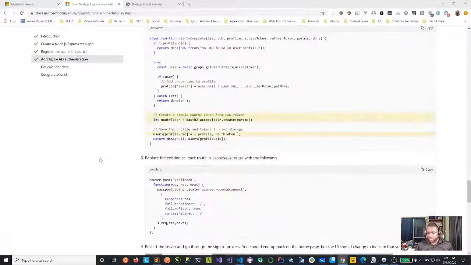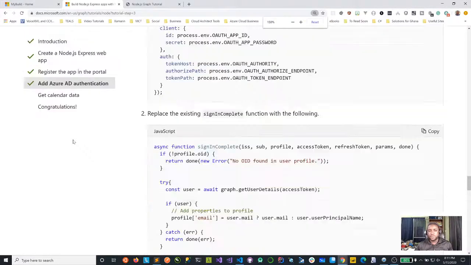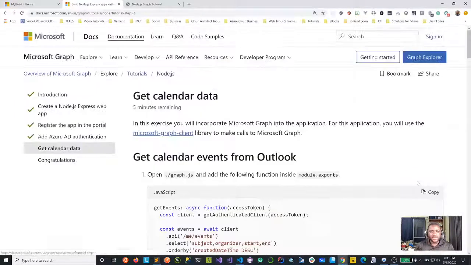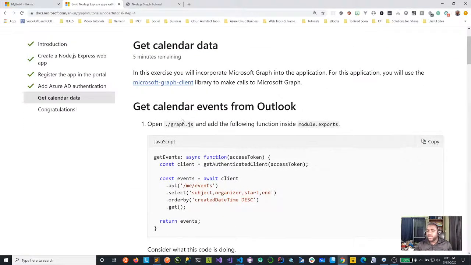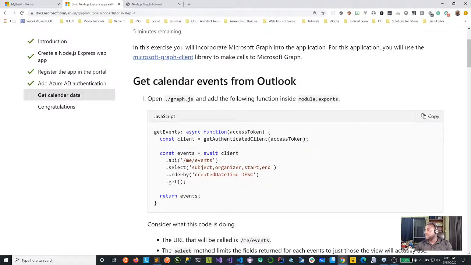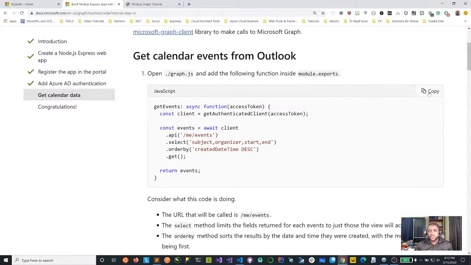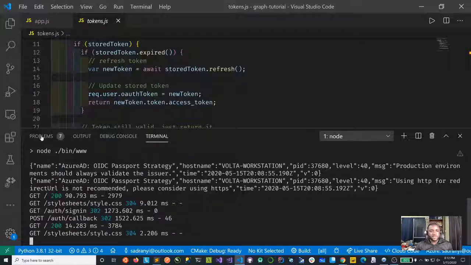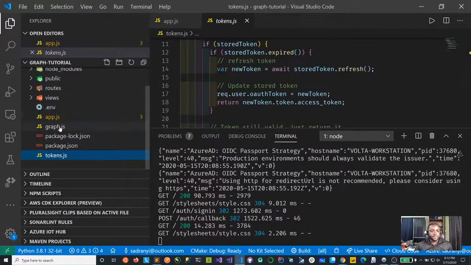All right. So let's go ahead. We've done all this. We saw this in last week's episode. So we should be good. So let's move on, to the next step, which is get calendar data, right? And I think we did that. We started setting this up in the graph file. So let's go ahead and open our graph file, and then let's add the following to export our module. So I'm going to copy this, and let's go to our graph file.